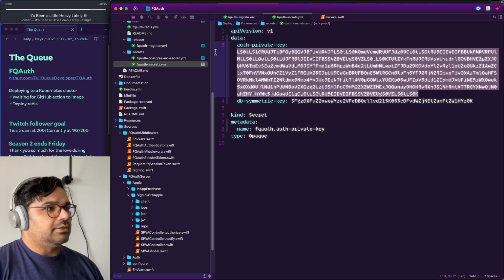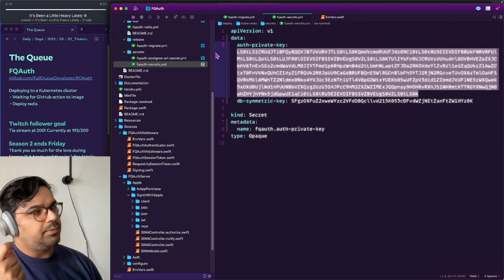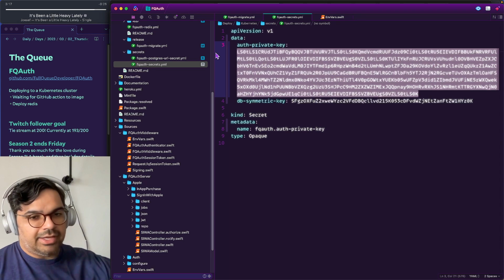I wonder if I need to like doubly base64 this, because I think when the app starts up, it tries to unbase64 it.